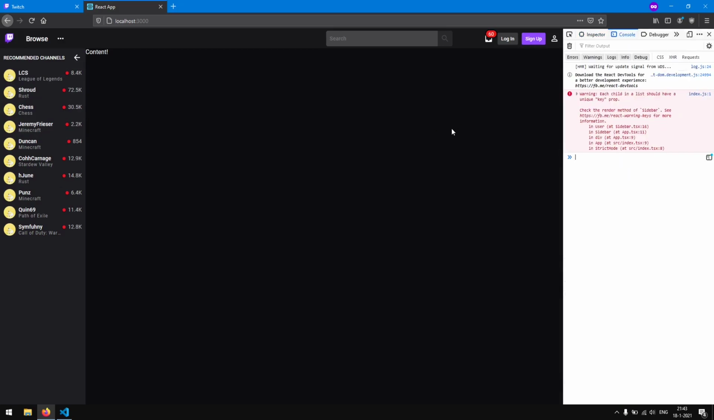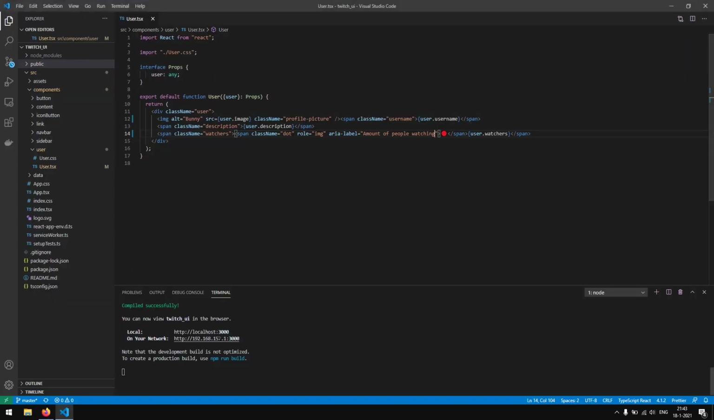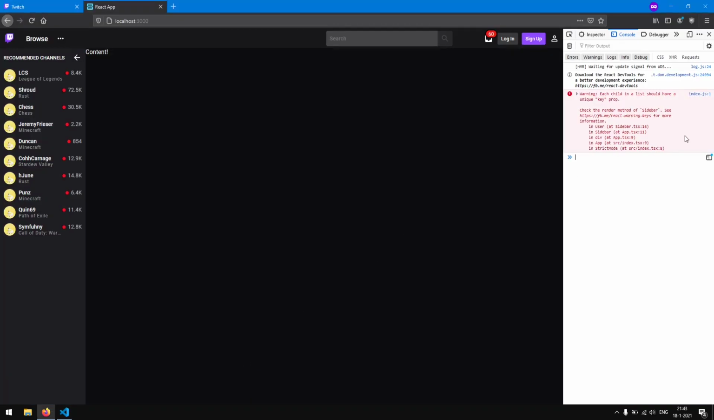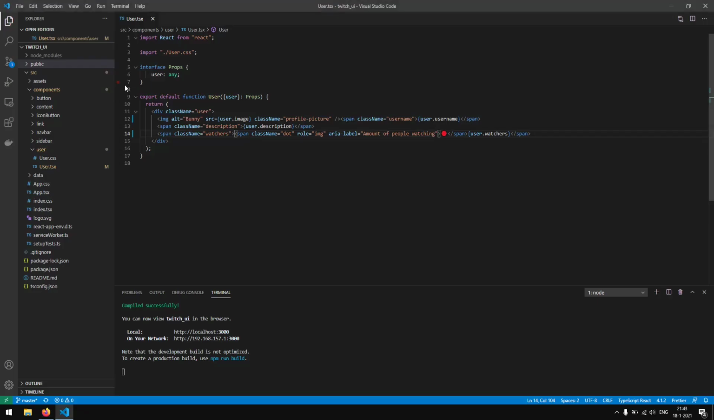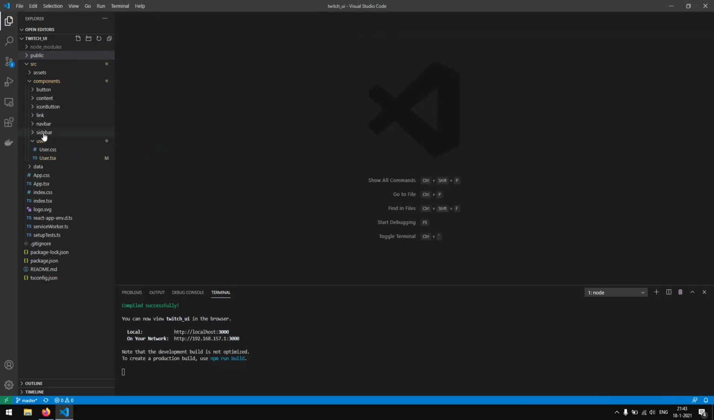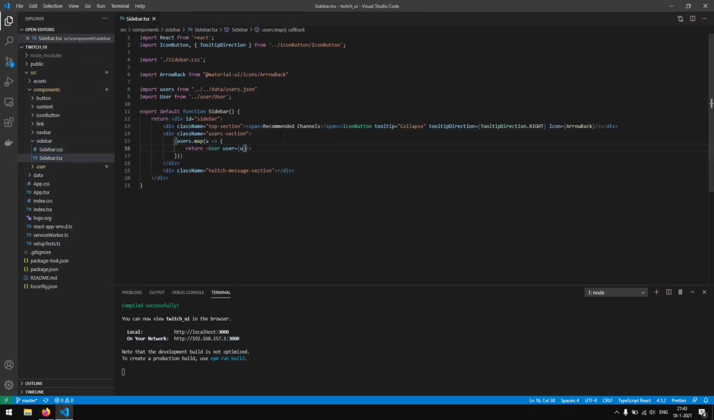Let's look in our console. Do we have any more? Yes, so we still have one more warning, which we don't see in the console right here, but we see it right here. Each child in the list should have a unique key prop in the sidebar. So let's go to the sidebar. And right here we have the users, which we map to a list actually, or well, some kind of list. And we need to pass a key so we can identify each user.